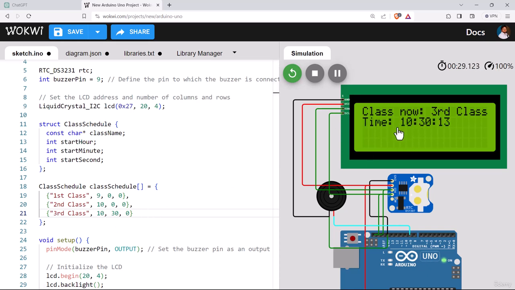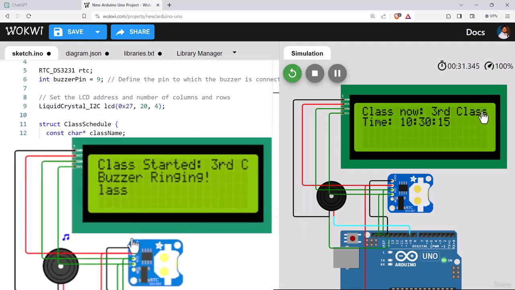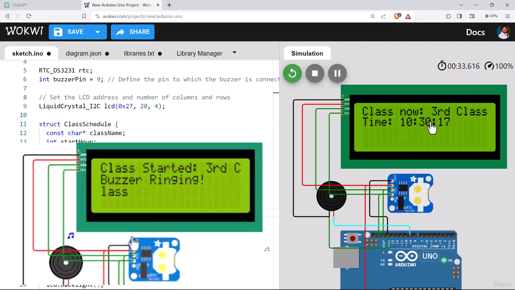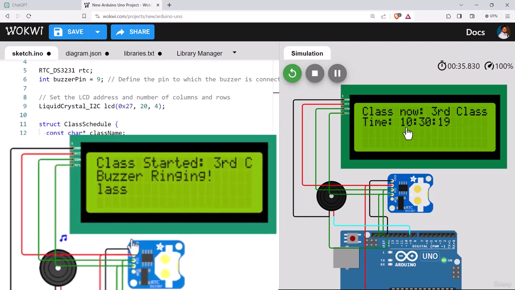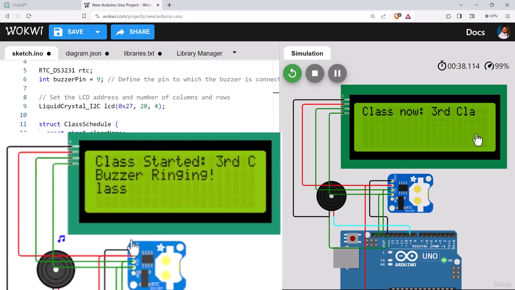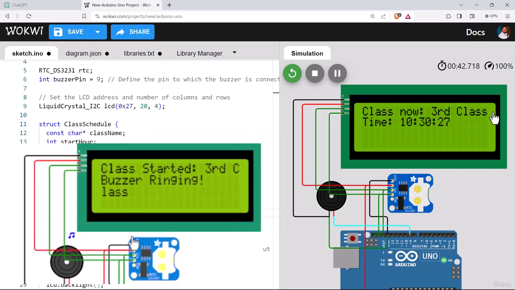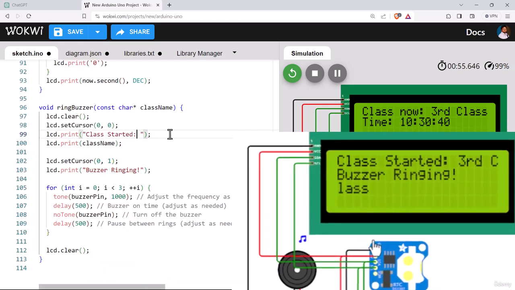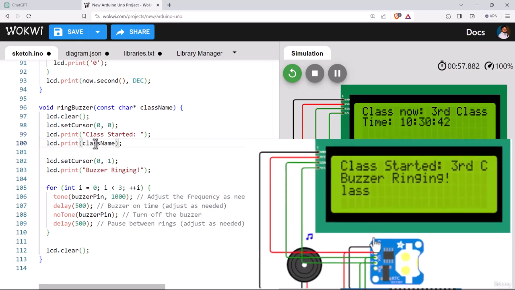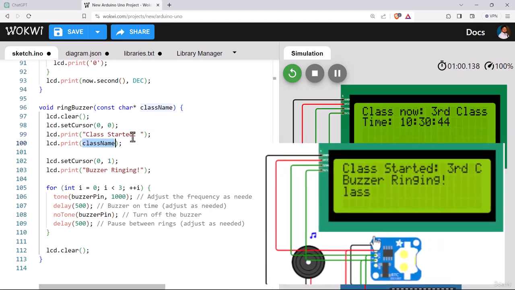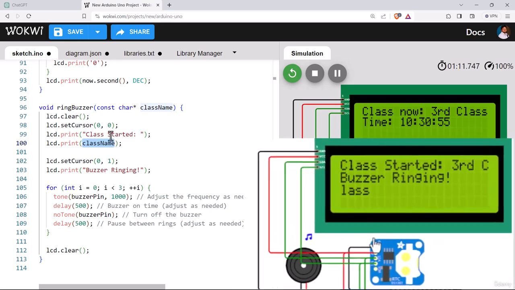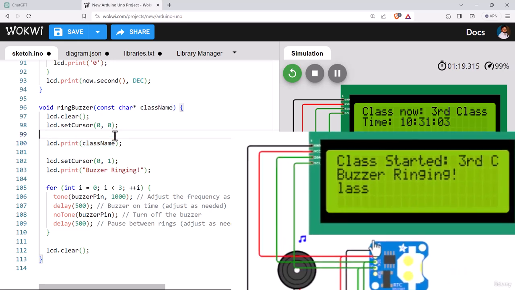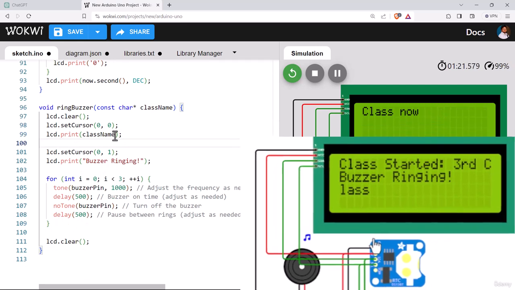Still, there was some bug related to the text string size. When it was the next class or when the class had started, it printed something that overflowed the string size. This class started message, after that it showed the first class or third class, something like that. That is the class name. So this consumed more than 20 characters. We can just take it back and print it here.